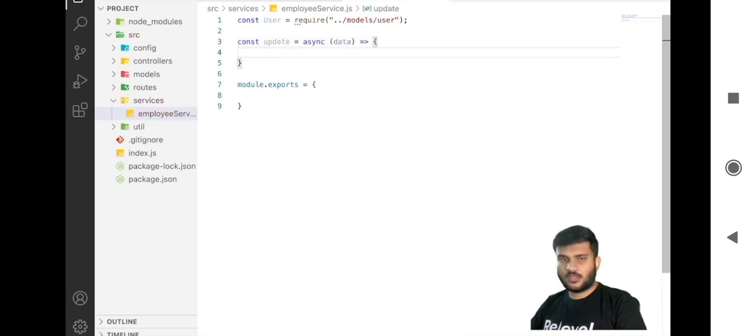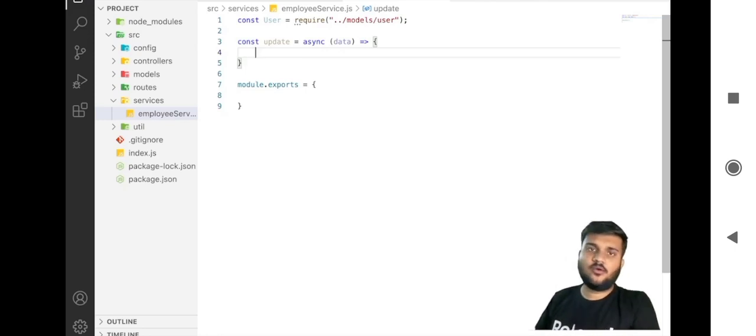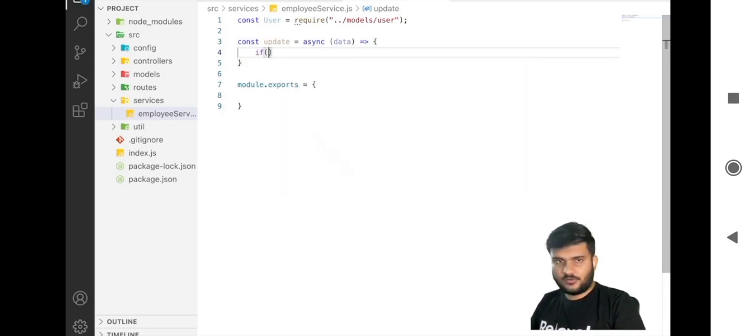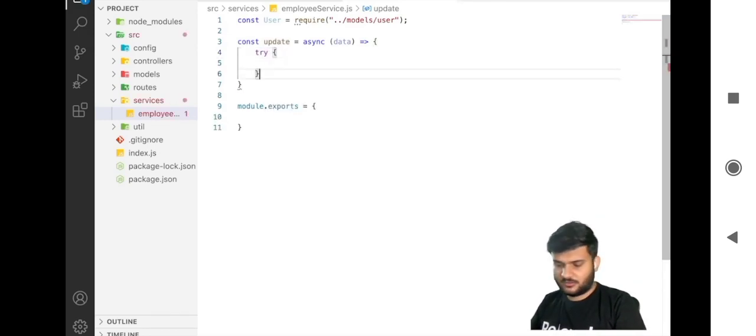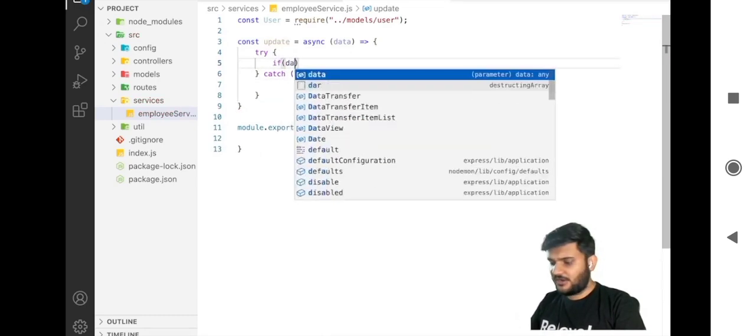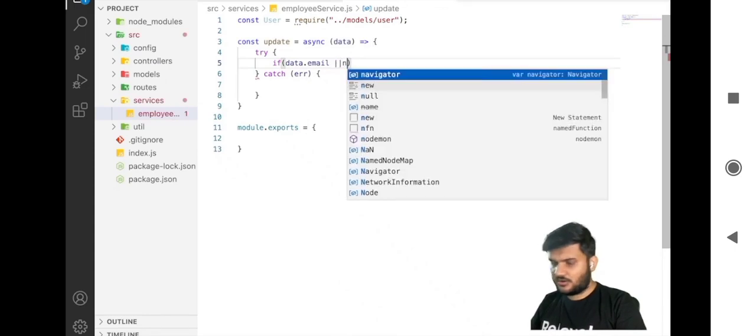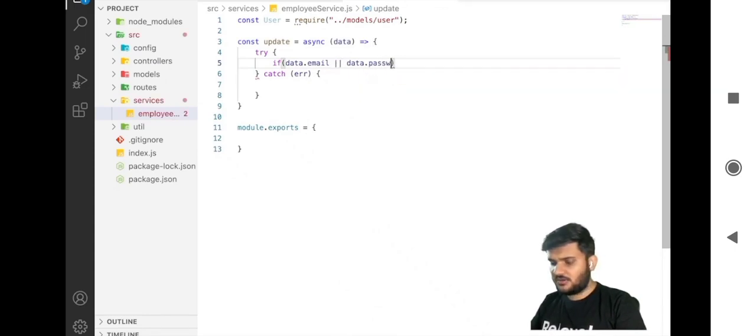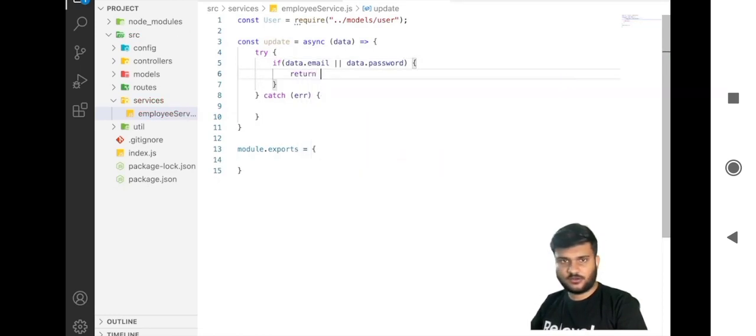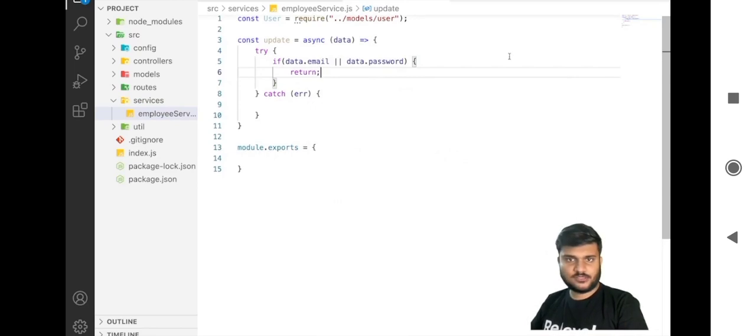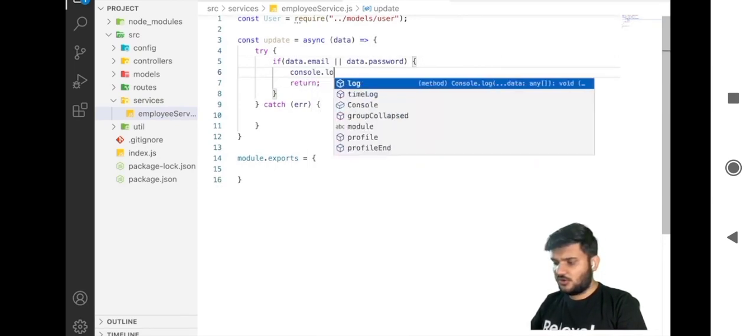Right. Okay. And we will be just updating the non-email and non-password values. Right. So let's do try catch, try, catch error. We'll first check if data.email or data.password exists. Then we are just going to return, because we don't want to update the email or password with this model function. So we'll return from here and we'll just do console.log.